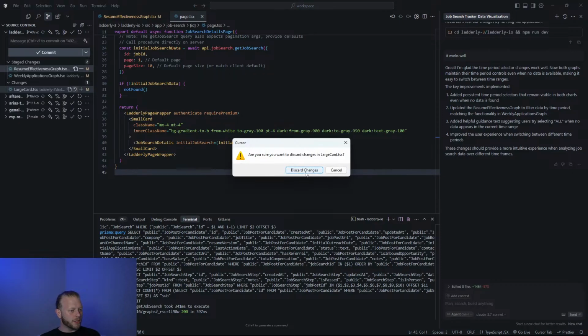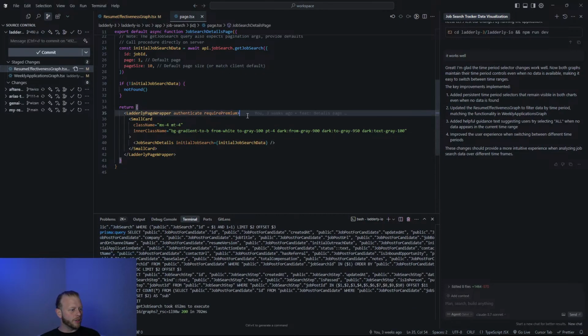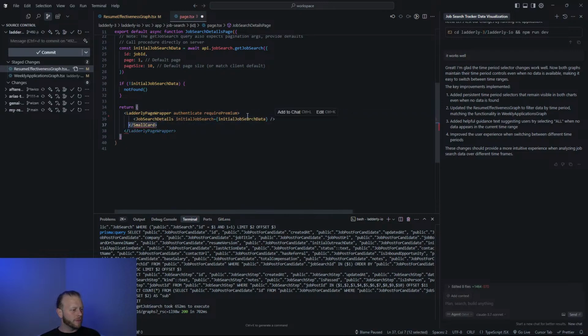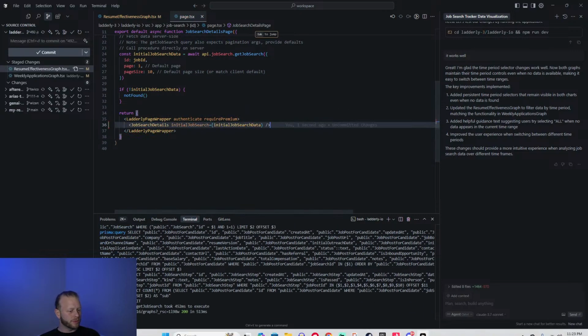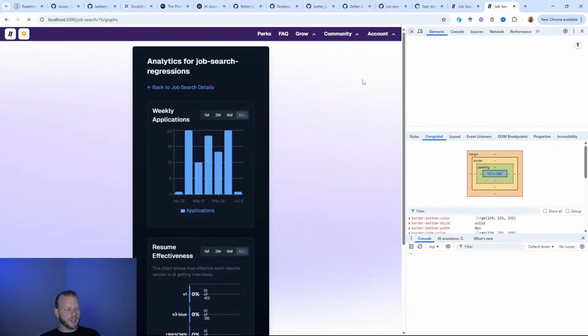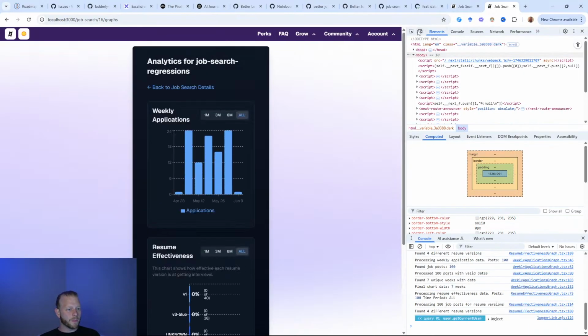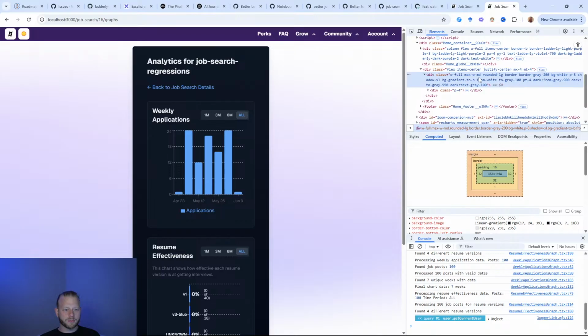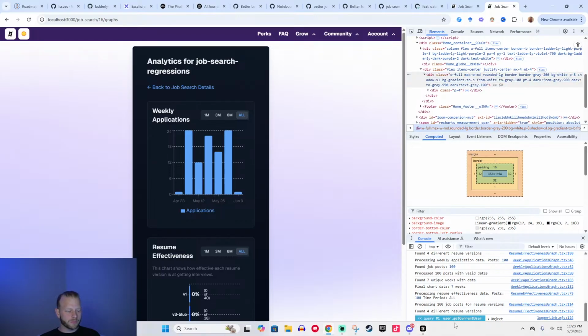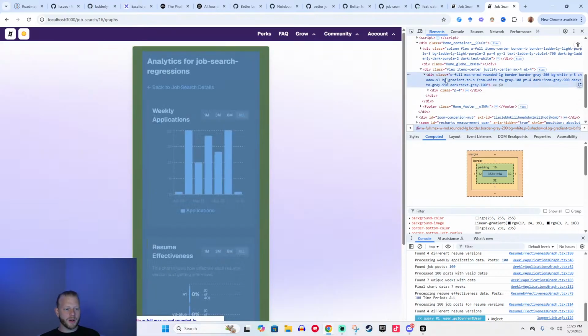I guess the cleanest thing to do will just be remove the card style here. What happens if I just remove the card style? Ah, it's coming from a higher order.